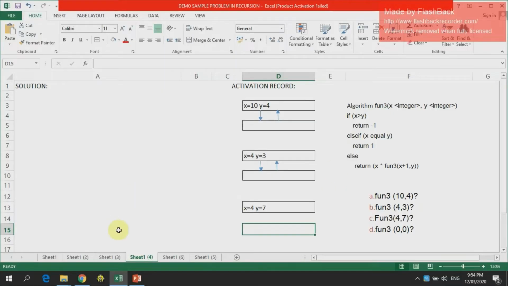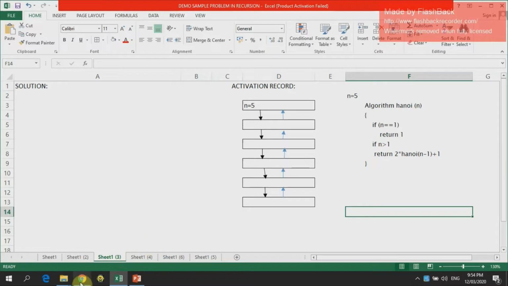Let's continue our example. Okay, so this one is actually the Towers of Hanoi. You have three particular placements or storage of the disks, and you need to move the disk from one place to another. There is a rule that you cannot put the bigger disk on top of the smaller disk. So it must be the smaller disk first and then the bigger disk.